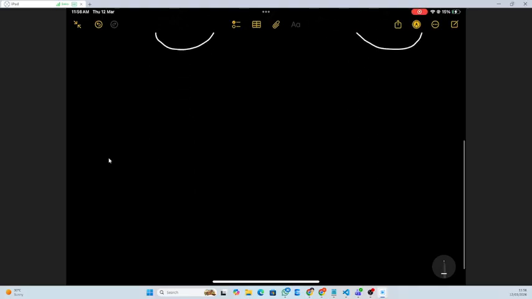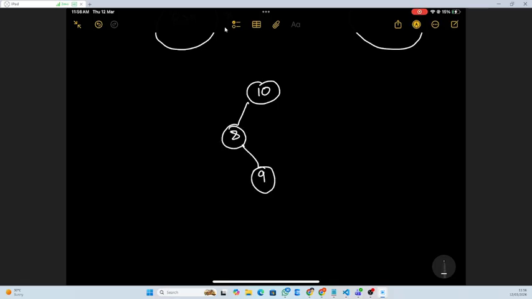Here, for example, I'll write an example: 10, 8, 9, 7, 11. Suppose this is a binary search tree. If you take 10, whatever elements are on the left will be smaller than 10, like 8, and on this side the elements greater than the root will be 9, 7, 11.